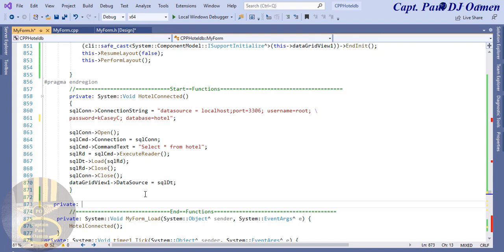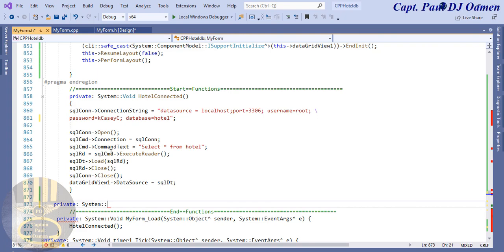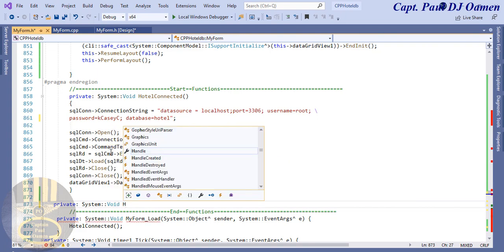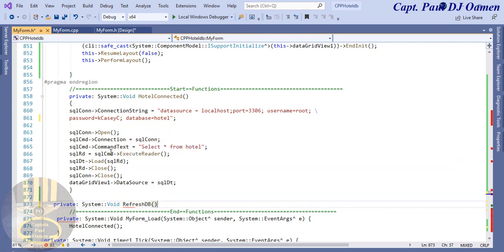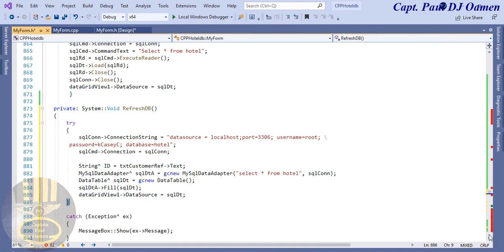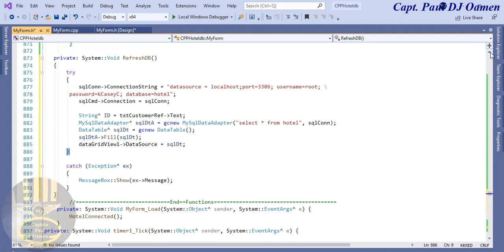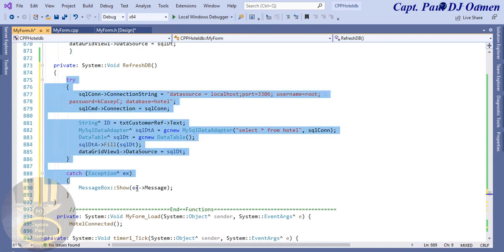Let's enter void. Oh no, let's call it refresh. Refresh DB. There we go. That's the name. And enter curly braces. I will now paste the copied lines of codes in there. There we go. Alright, that is it right there.